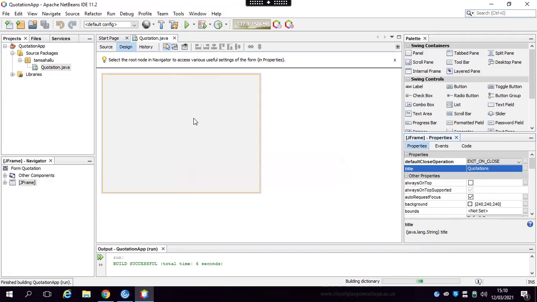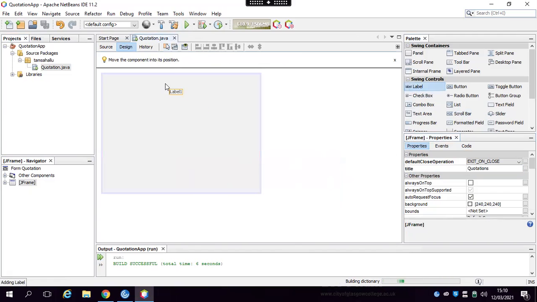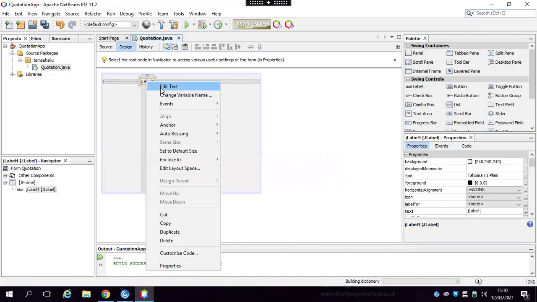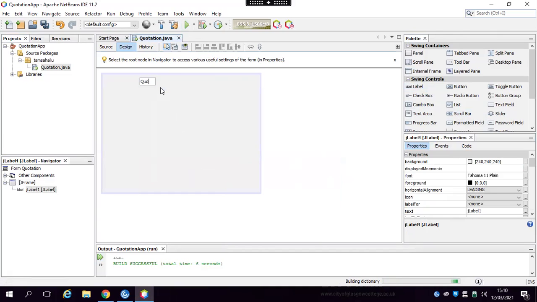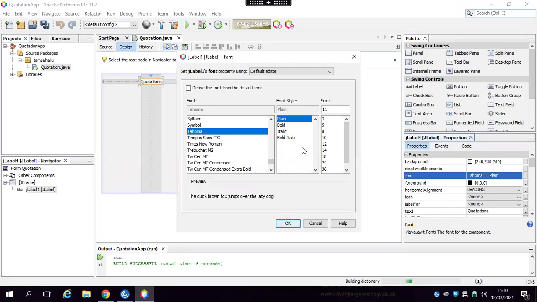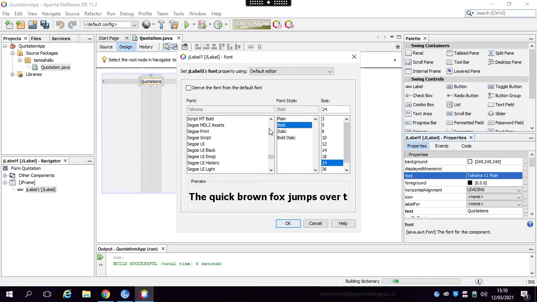Next, I'm going to put a title on the actual form itself. So for that, I'll use a label. I'll put a label up at the top here. Right click, edit text. Call it quotations. Let's give it a bit of a different size. So I'm changing the font. Make the font a bit bigger. Put it in bold. Choose something a wee bit different. I'll go for this one here.